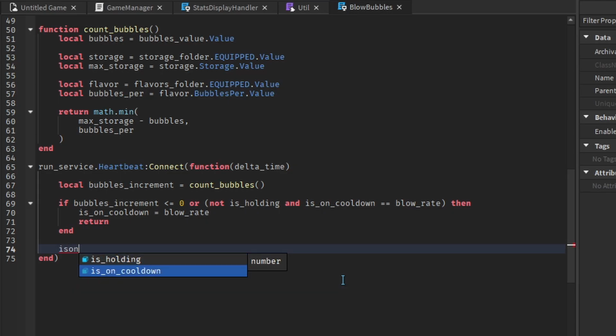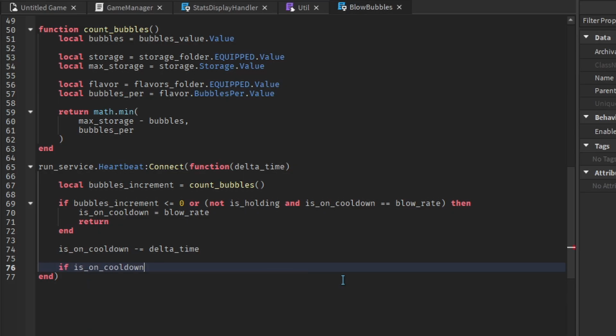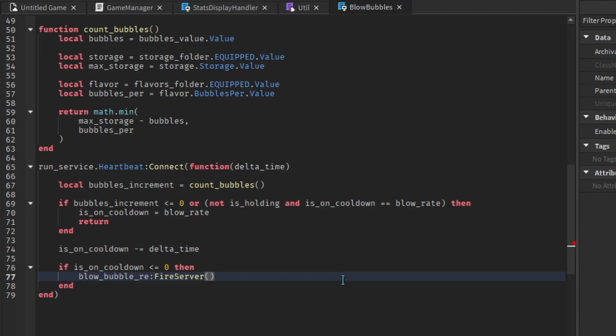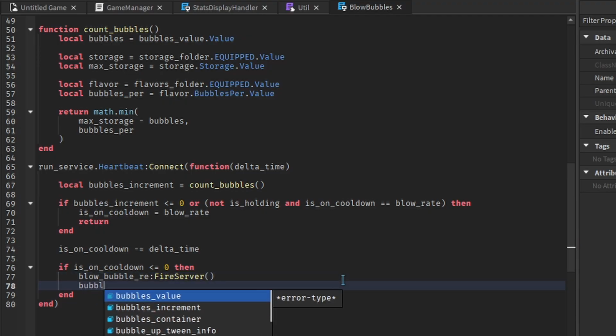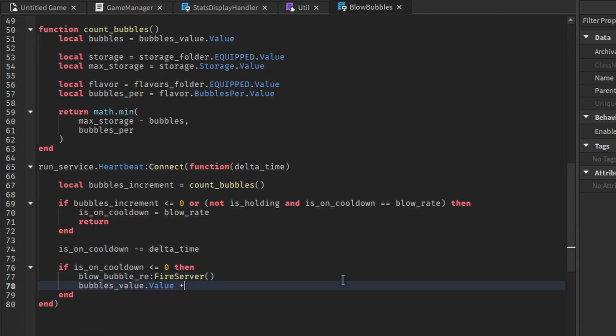Each time the event fires, we can subtract the delta time from the cooldown variable. Eventually, the cooldown variable will become less than or equal to 0. At this point, we can fire the remote event. We also need to increment the bubbles value on the client.